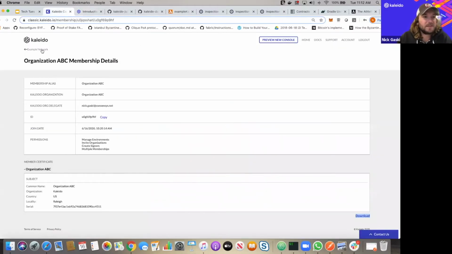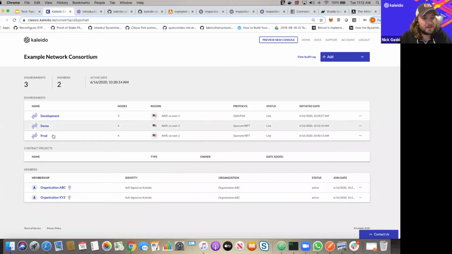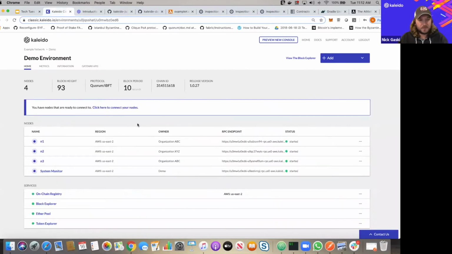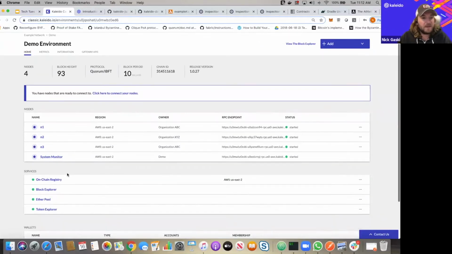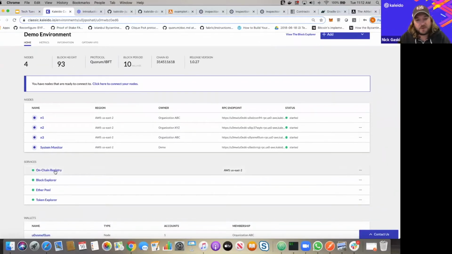Okay, so let's hop back to the network and now let's go into our environment. So here's my demo environment. I stood up a handful of nodes. Two of them are owned by ABC, one's owned by XYZ. This is an IBFT environment, so I went with 4 nodes total. And then we see here that we have our on-chain registry service.